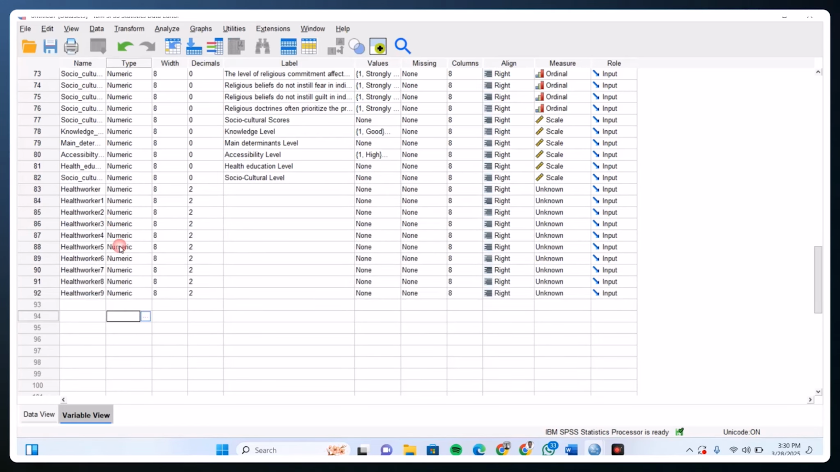So look at the magic now. We already have our health worker up to 10. We don't need to type 1, 2, 3 till we get to 10. So that is another way to work. The only thing we need to put here is our label and the values and all. So that's one thing you want to do here.